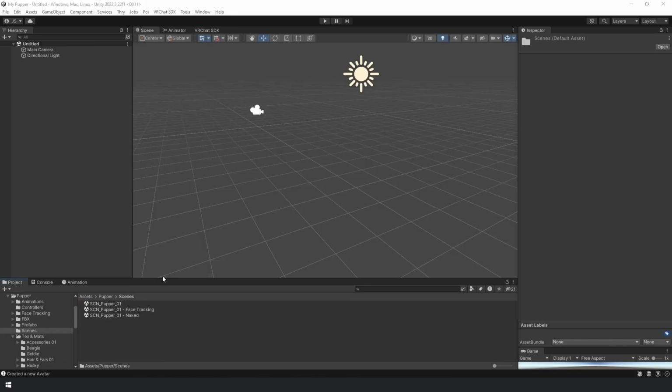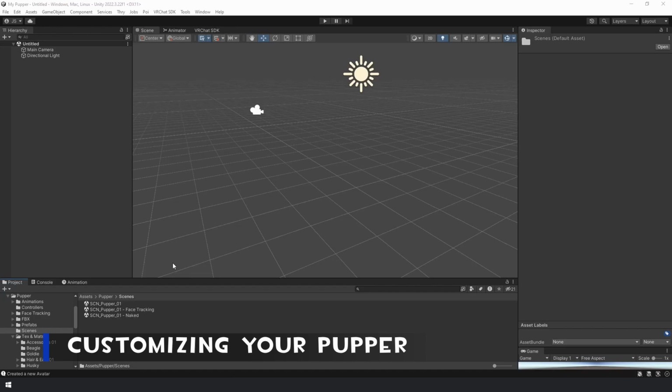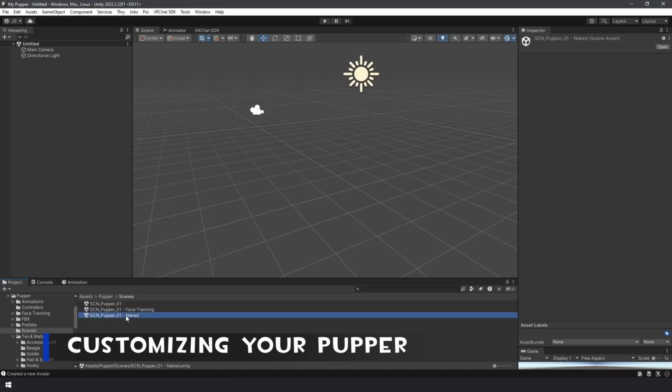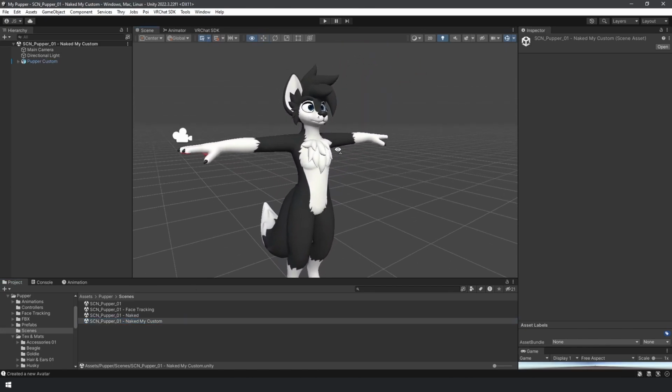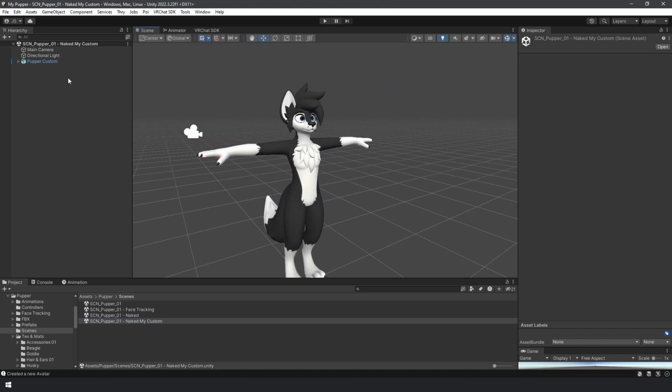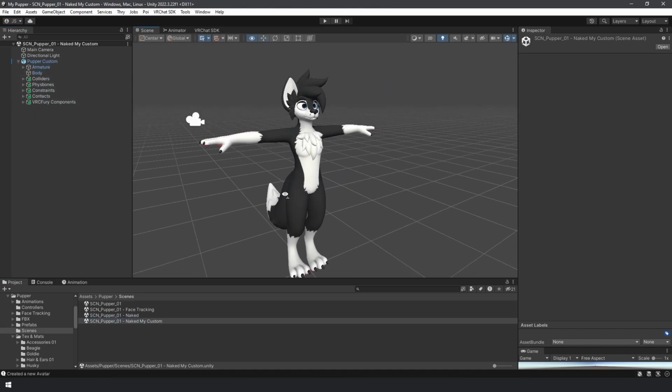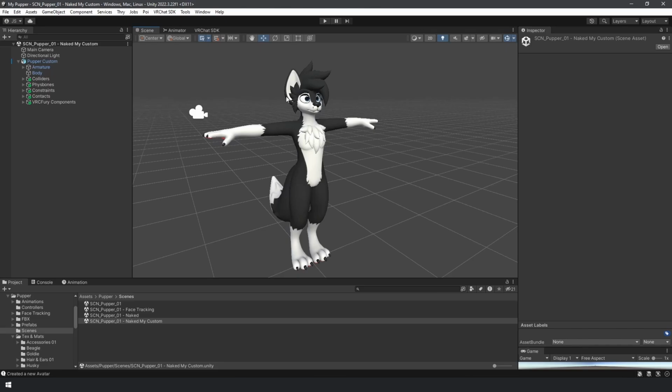If you'd like to customize your Pupper from the ground up, I highly suggest using the naked version here. What I usually like to do is make a copy of it, and then just rename it to whatever you want. You don't even have to really name it. Rename it, and open it up here. This gives you a completely blank version of the avatar with all the functionality, but it just lacks the clothing and the face tracking and the extra ears.